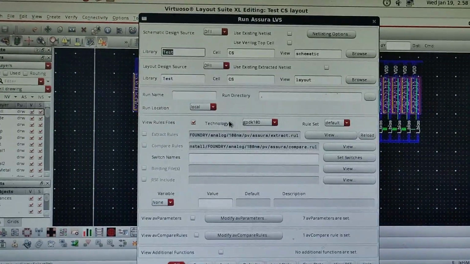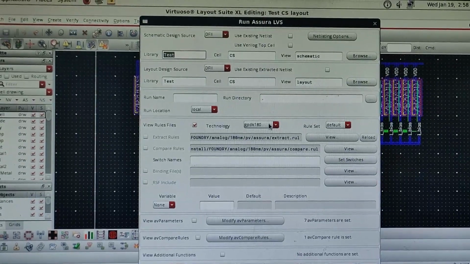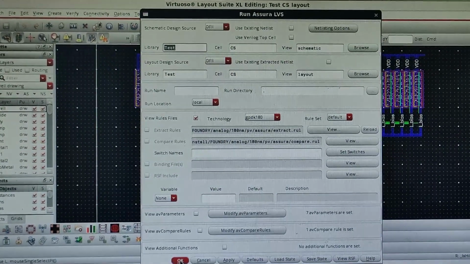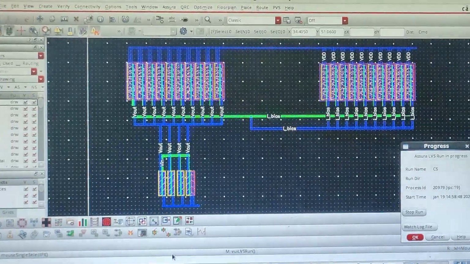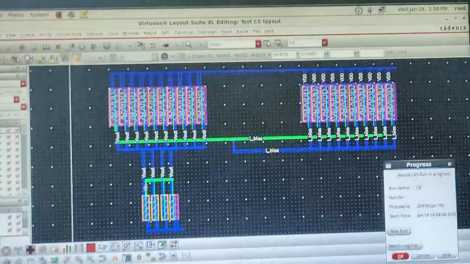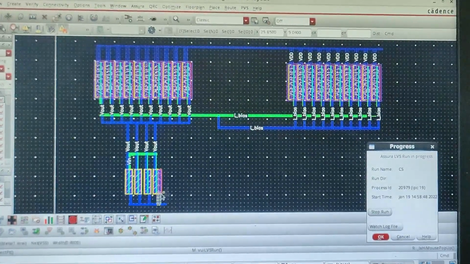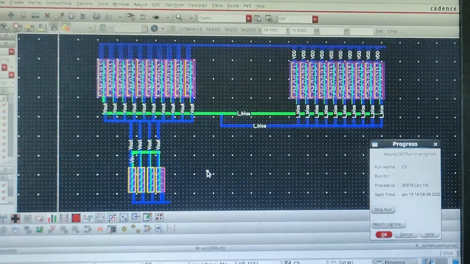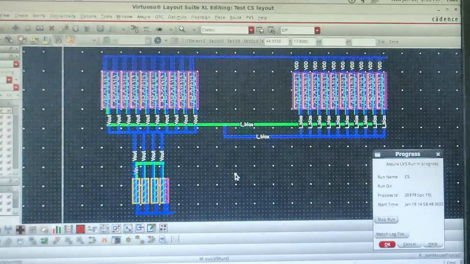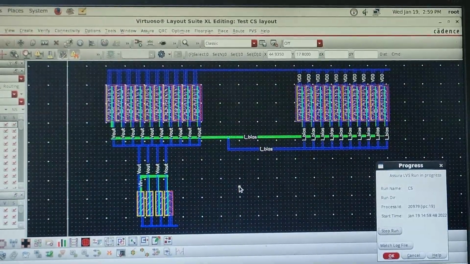Here, the technology file I need to set as GPDK 180. Then say OK. If there are mismatches between layout and schematic, they have to be debugged. Now it is in progress. After performing the LVS check, it will show if there are any errors.